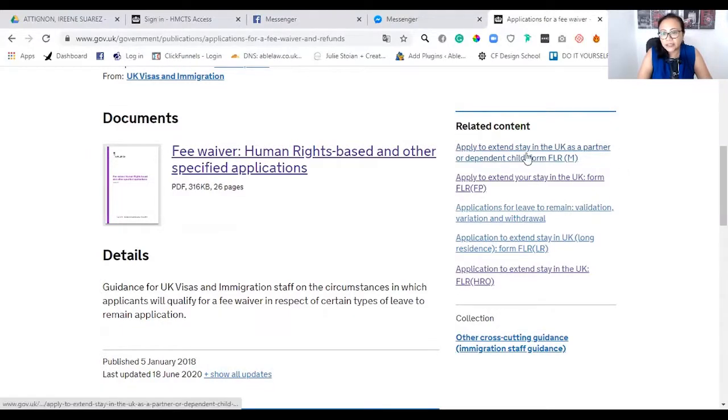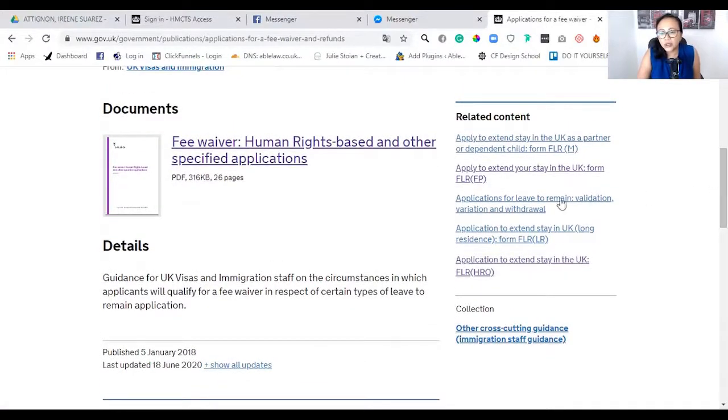Now on this side here, it says related content. It says apply to extend in the UK as a partner or dependent child. So this is where, if you're married to a British citizen or a settled person, or if you're a child and you also want to apply, then this is the form that you need to click. I'm assuming you're extending your application in the UK, and at the same time, you have been granted leave under the 10-year route. Mostly applications for fee waiver are under those categories. So I'm going to show you how you can do that.